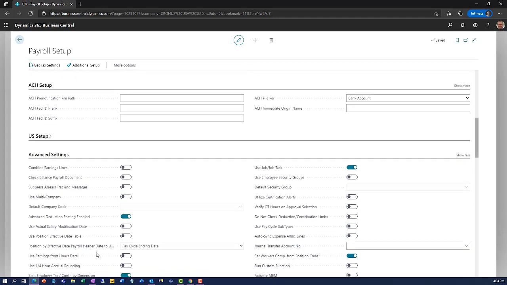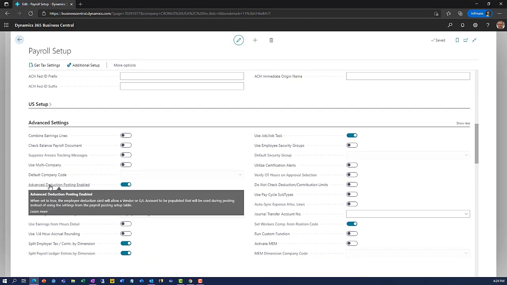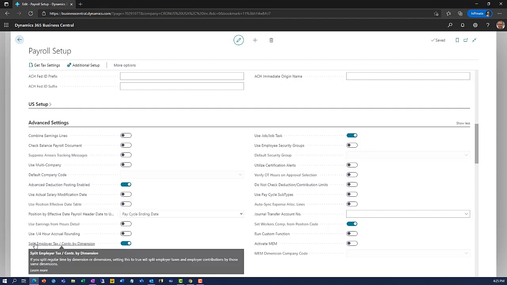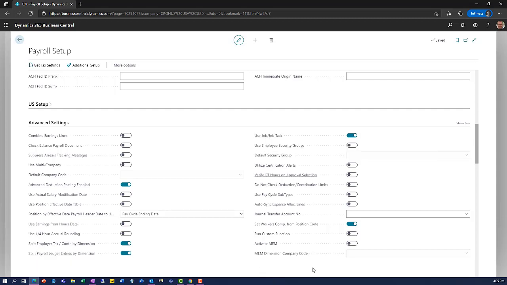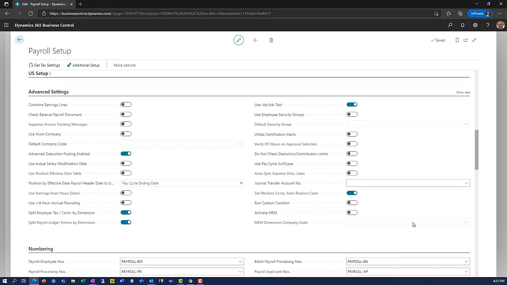Again, US setup here. Some advanced settings. The advanced deduction setting, I'm going to point this one out here. This actually sets it up for garnishments. So at the employee, we can set up a vendor rather than going to a GL account for this information, so we can actually produce an invoice in accounts payable to be paid. Some other stuff down here: split employer taxes, contributions by dimensions, use job and task, or set workers' comp code. Again, many switchy things to turn on and off.